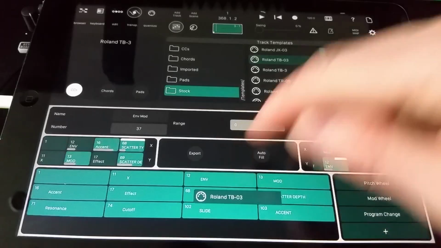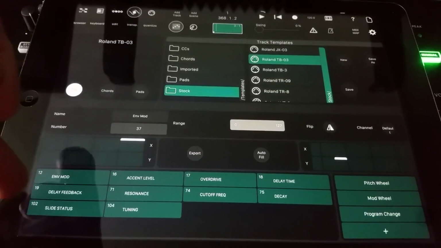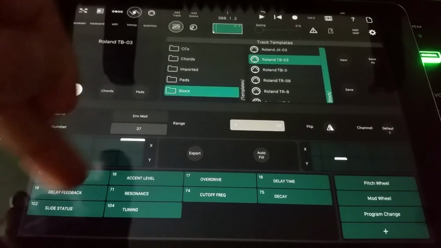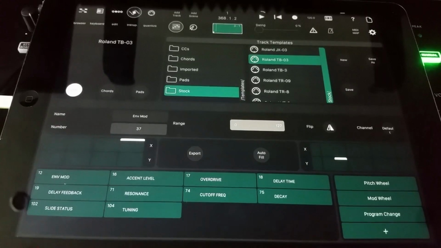You've got the TB-03. So we've got envelope mod, we've got access to the delay stuff, slide status, accent levels, resonance and cutoff you can control on here. Basically all the dials along the top, your delay time and decay and so on. So I think that would be quite useful for automation.